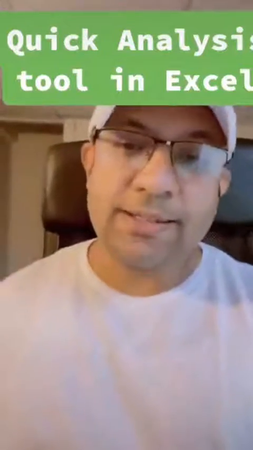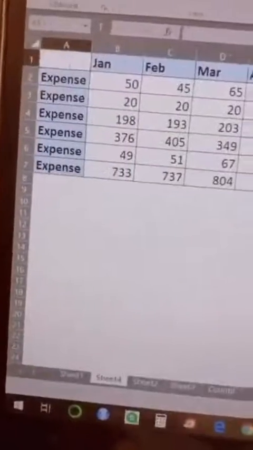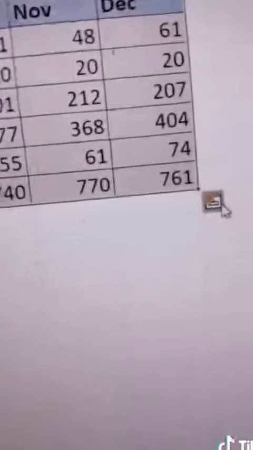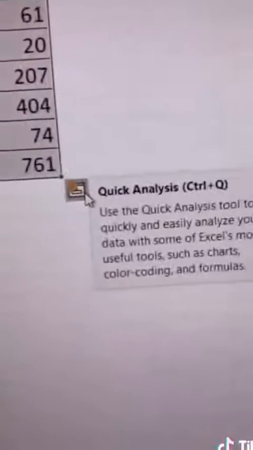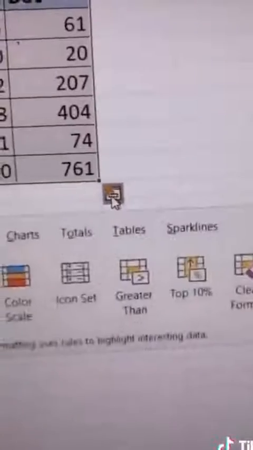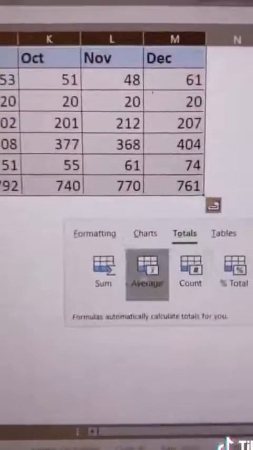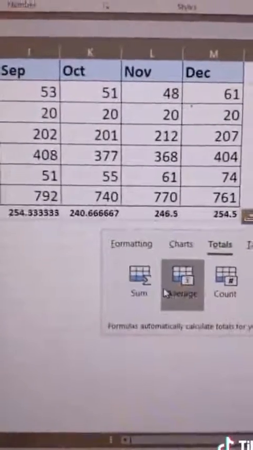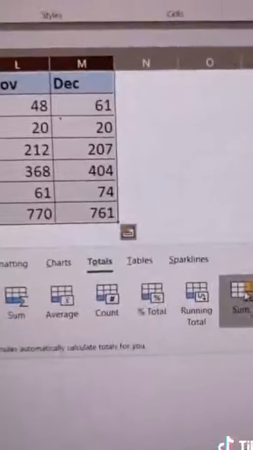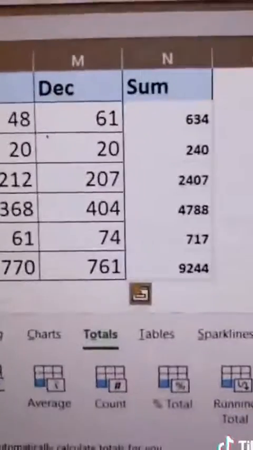The quick analysis tool in Excel. When you highlight a table in your Excel spreadsheet, in the bottom right, you will find an icon called Quick Analysis. When you click on that, it brings you a wealth of information to select from. You can select totals, and it will give you the sum totals right away on the screen. You select average, it gives you average. And you can hit sums of the rows and it shows you sum of the rows at the top.